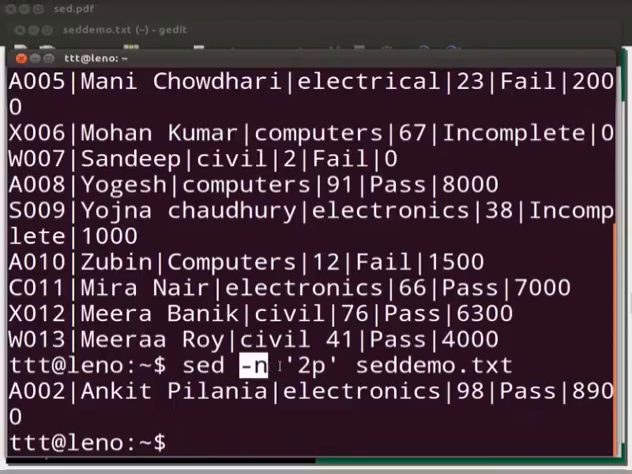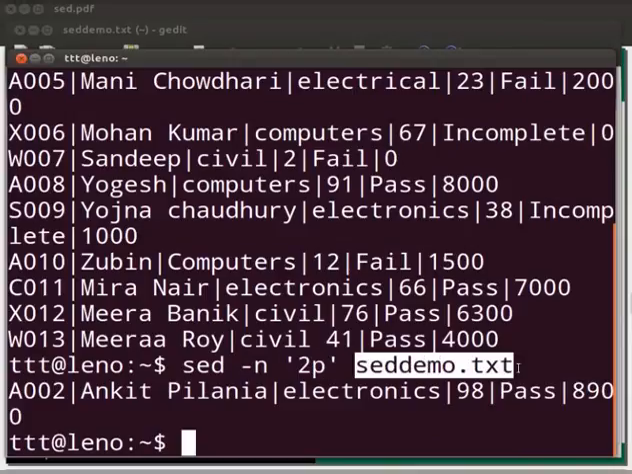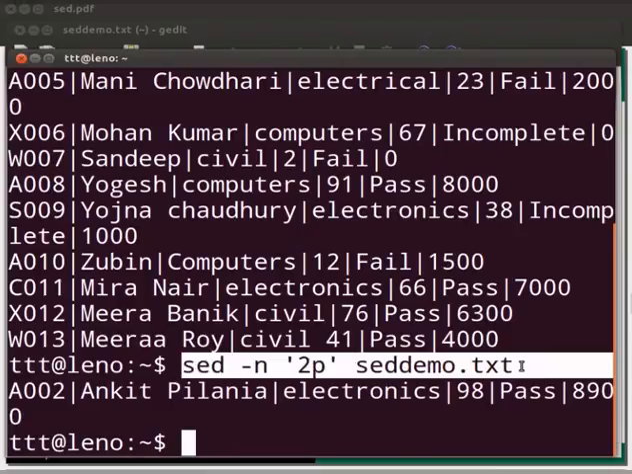-n stands for silent mode, which will suppress all unnecessary output. Then we give the location in the stream that we want to edit or display. We want to select the second line. P indicates the action we want to take, that is to print the second line. And seddemo.txt is the name of the file. This is the general syntax of sed command.